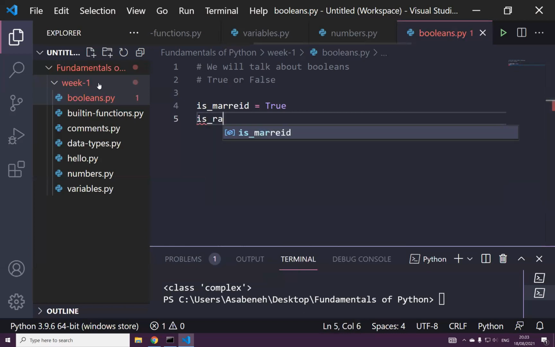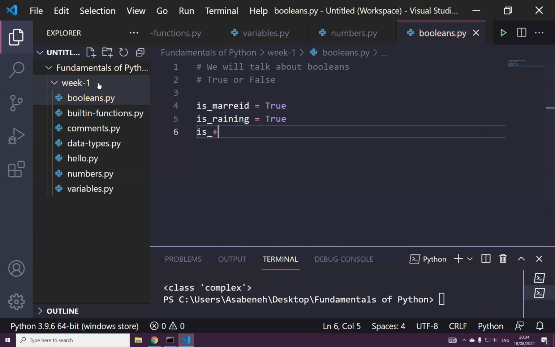Is raining? I mean, yes, it's raining. That's true. Is he a student? Is a student someone? True or false? Yeah, false or maybe false. Depends. But actually, we can also compare something.